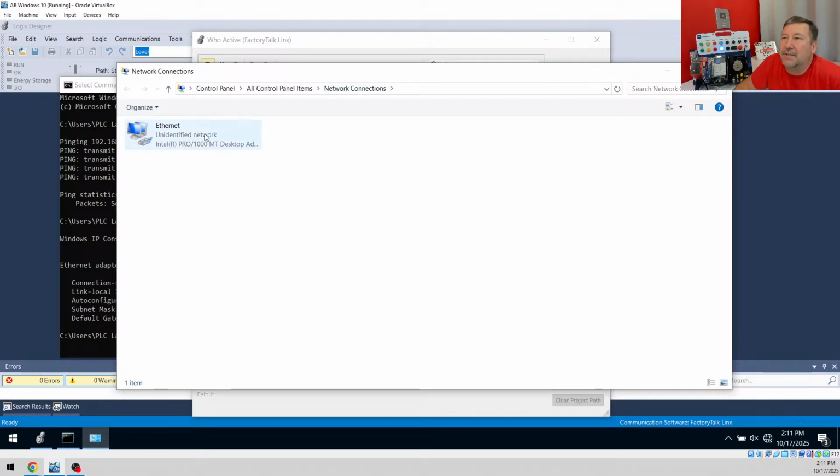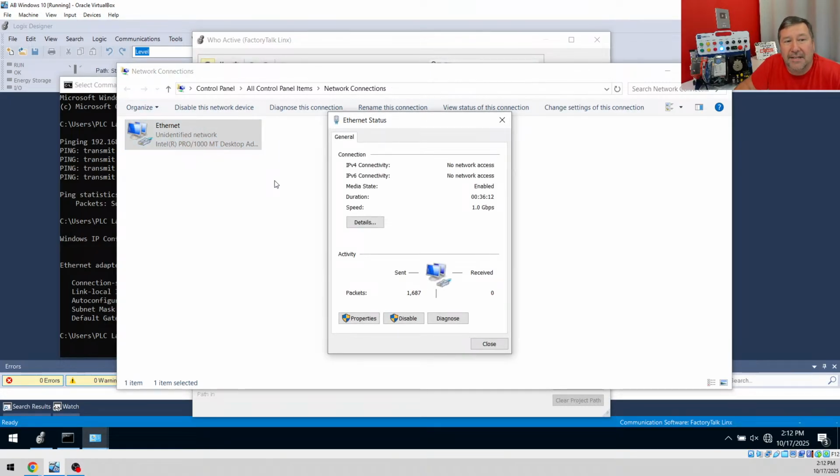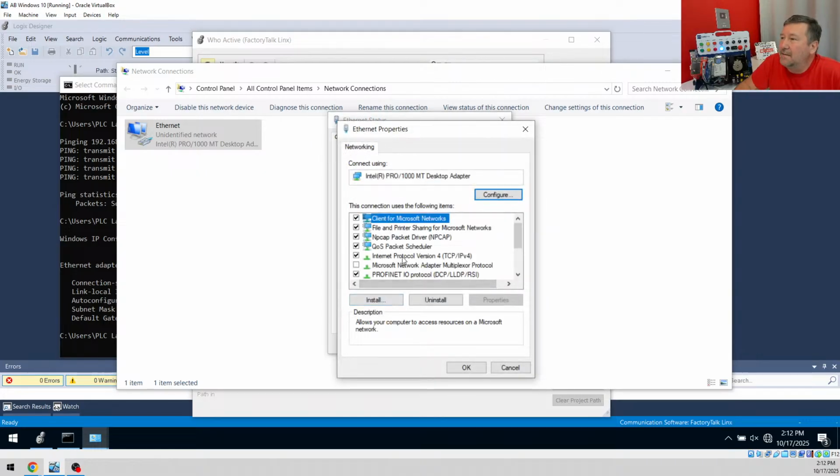And then depending on how your computer is set up, you may have multiple devices that are over Ethernet. So you may have a Wi-Fi, you may have a wired, you may have a USB to Ethernet. But in this case, I've got it stripped down so there's only one displaying. And we're going to double click on it. And then we're going to go to Properties. And then we're going to double click on Internet Protocol version 4.